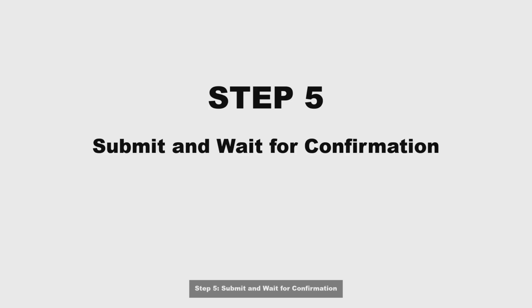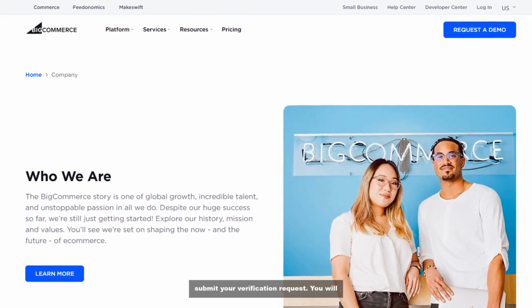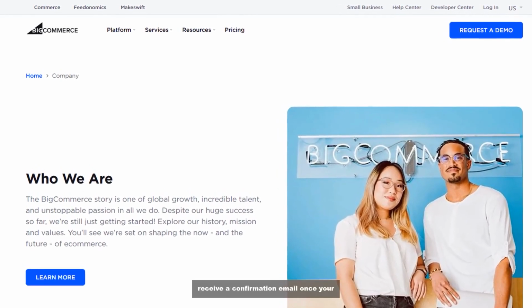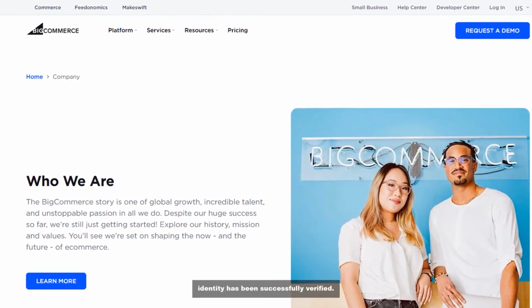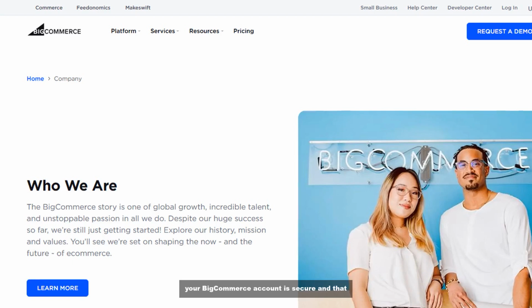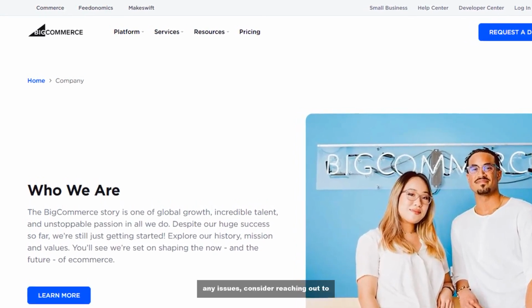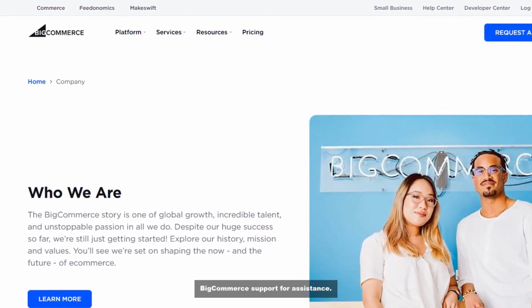Step 5. Submit and wait for confirmation. After entering all required information, submit your verification request. You will receive a confirmation email once your identity has been successfully verified. Completing these steps will help ensure that your BigCommerce account is secure and that your identity is verified. If you encounter any issues, consider reaching out to BigCommerce support for assistance.